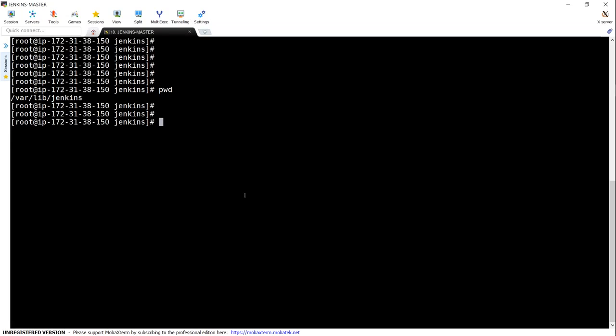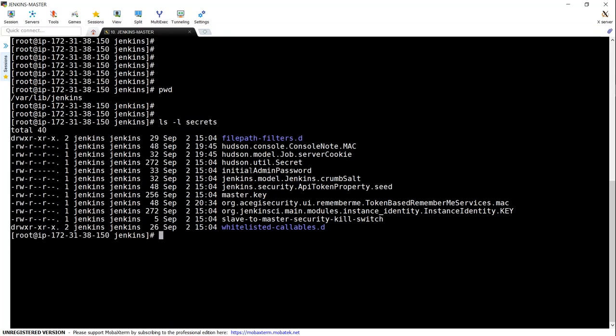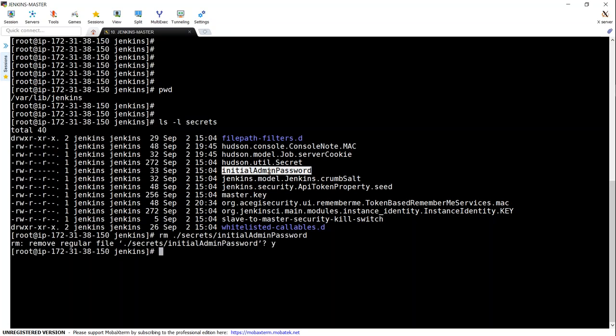So I am in the home directory of my Jenkins server, and in your home directory you will find a folder called secrets, and under secrets you will find a file called initialAdminPassword. I would strongly recommend you to go ahead and remove this file. So, secrets, let's go ahead and remove this regular file. That is another step that I would recommend you to do. Then let us see what else we can do.